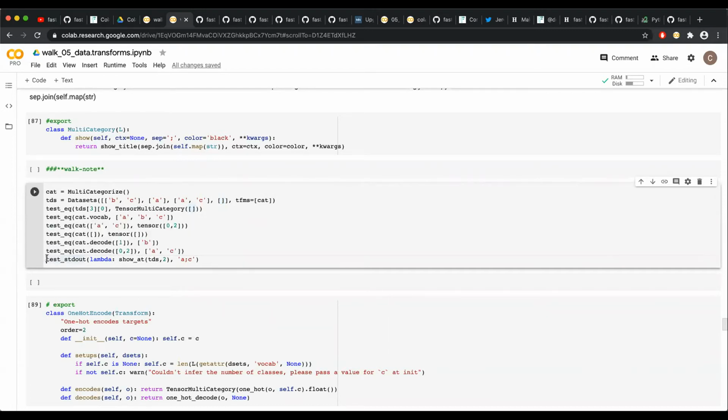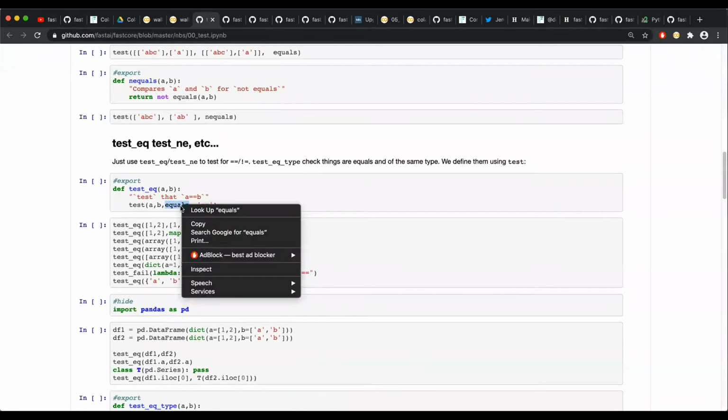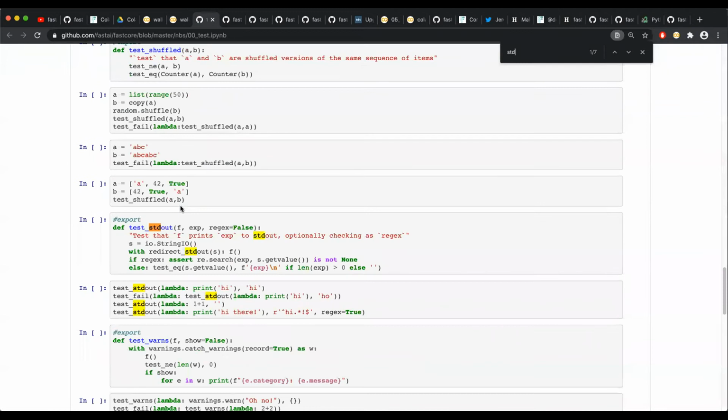Another thing that is interesting is this test stdout, which is part of the testing. We saw that test equals is one of the most common ones. But test stdout actually checks something that it was going to print. It compares what the output of the print method should be, and makes sure that it's exactly what you expect. I found that really interesting, how you can actually test the output of a print method.